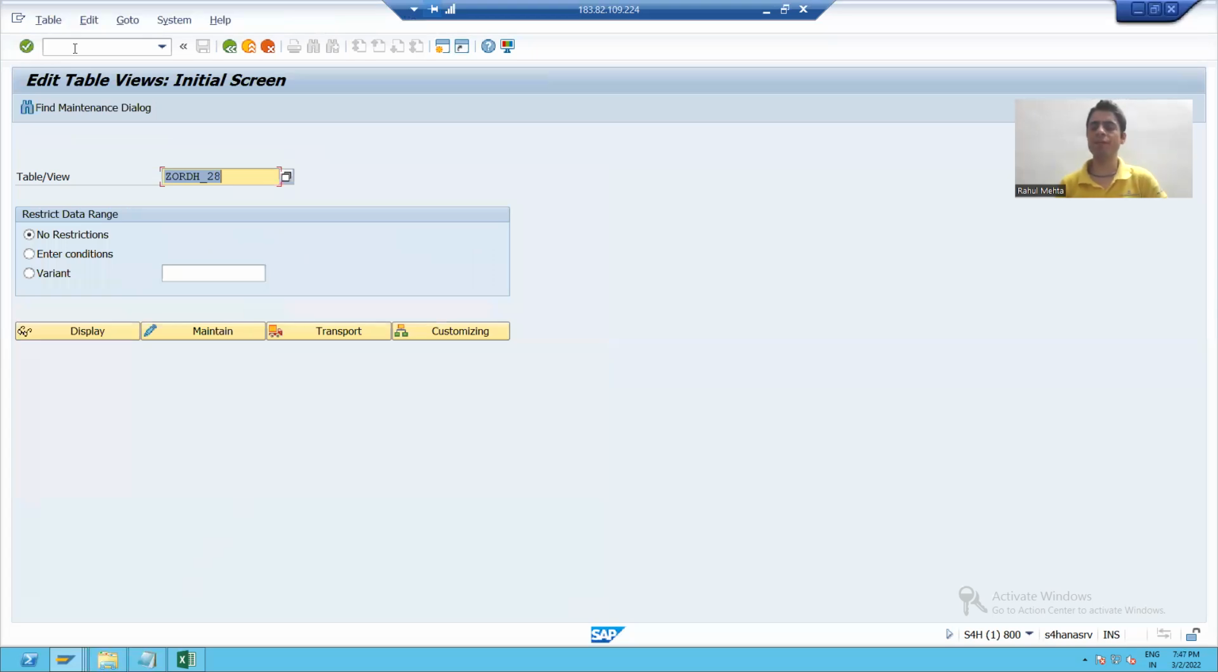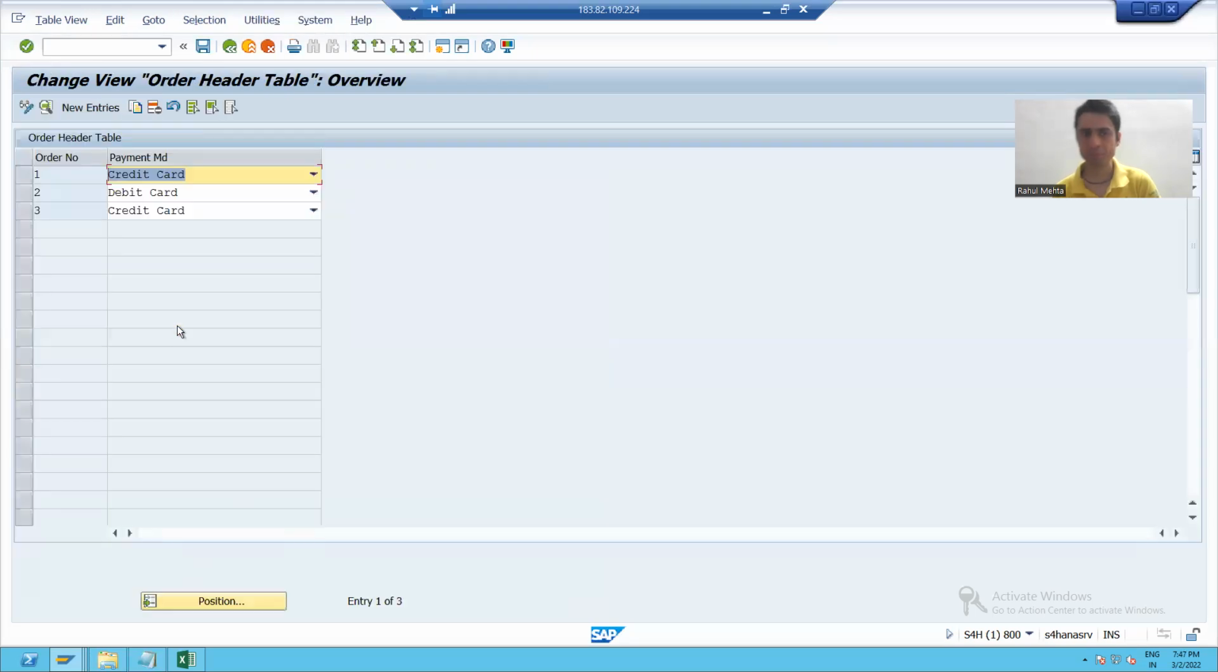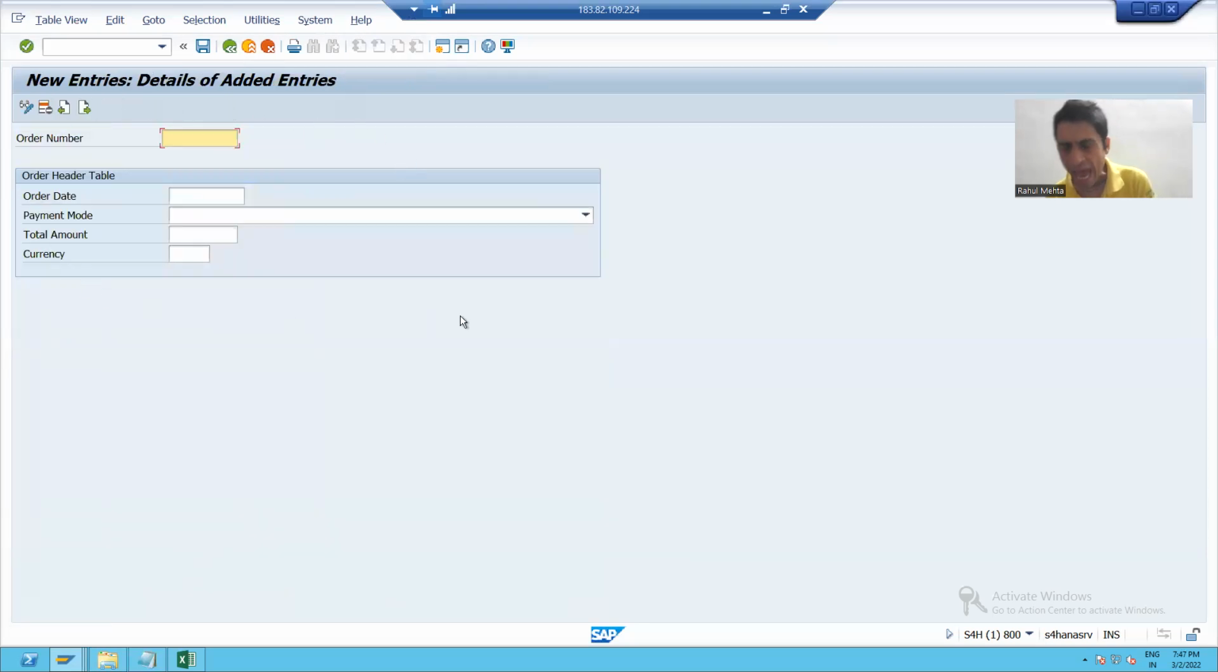I'll go to SM30. I will click on maintain button. Table has three records. If I click on new entries button, you can see at a time I can put a single record. It was not the case in one step. In case of one step, simultaneously you can put multiple records. But here, at a time, one record.